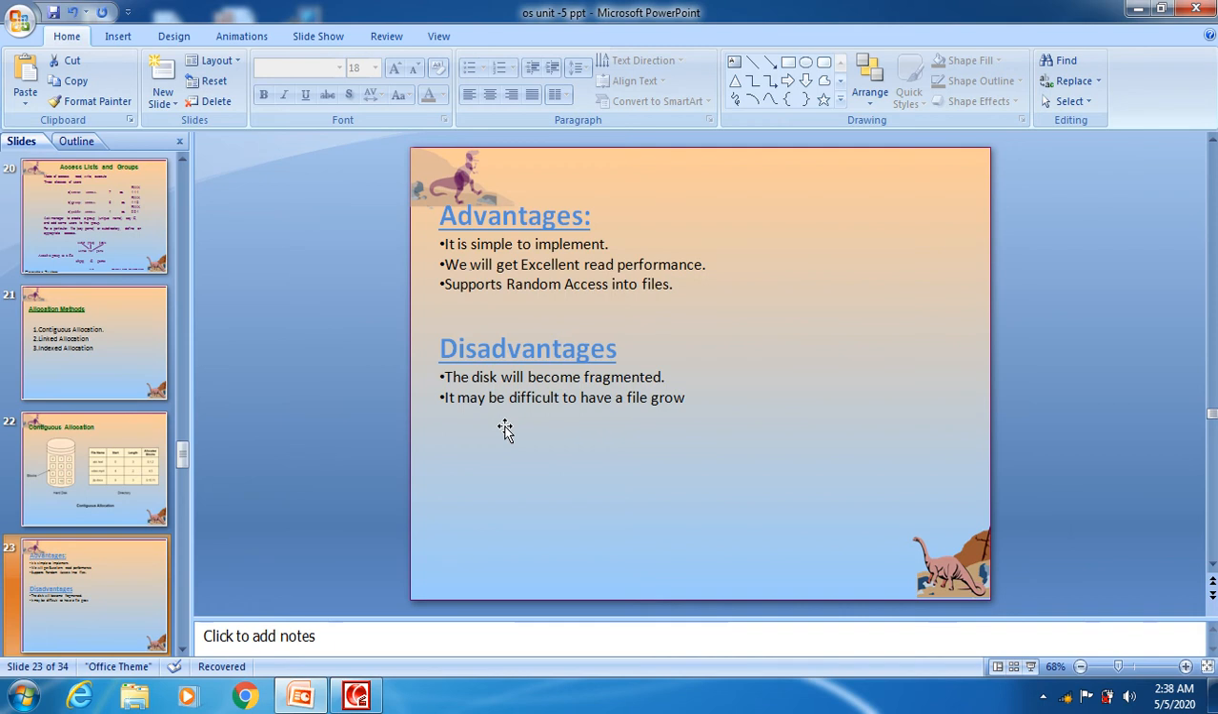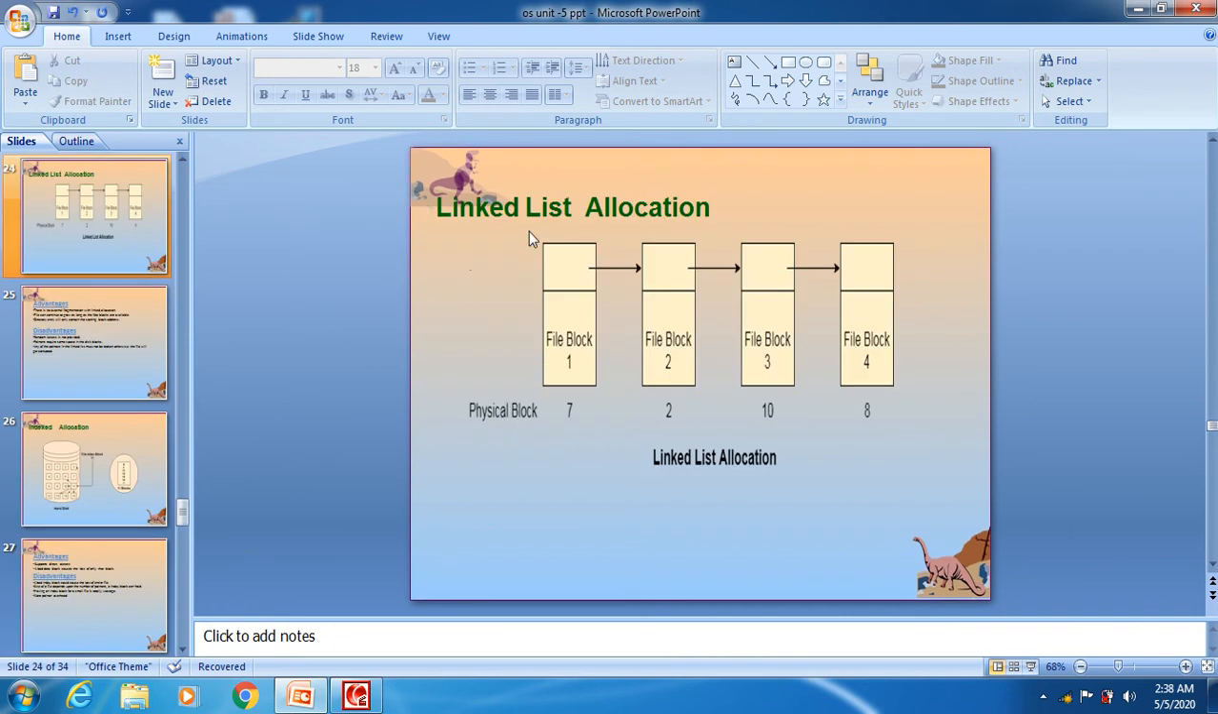The next method is linked list allocation. The name itself says linked list. What do you mean by linked list? We already learned it in the C subject, right? In a linked list we have a node, and next we have a pointer variable. A pointer variable stores the address of another variable. Same here, we are following the linked list method.